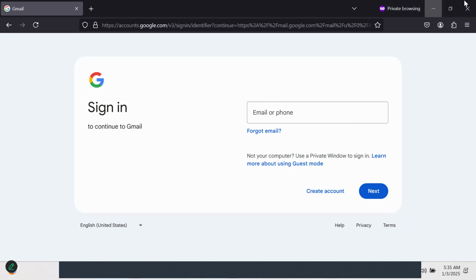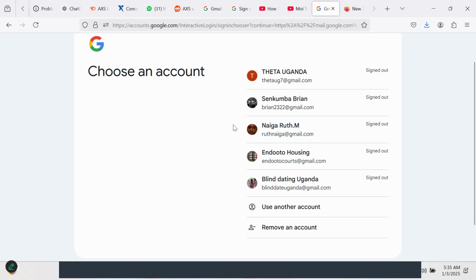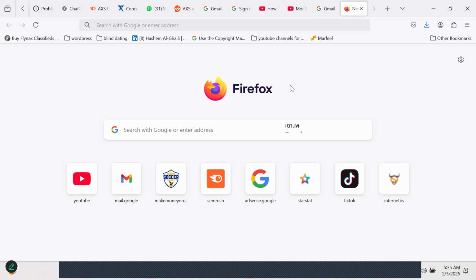So always make sure after browsing in private browsing mode, you close that window, because if you don't close that window, someone can still retrieve that history. That's how you can log in safely onto other people's computers without leaving history of your email on those browsers.